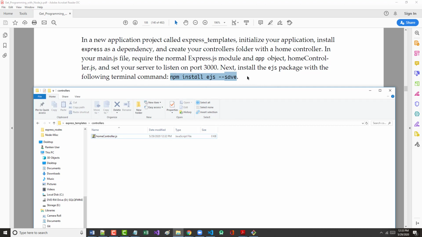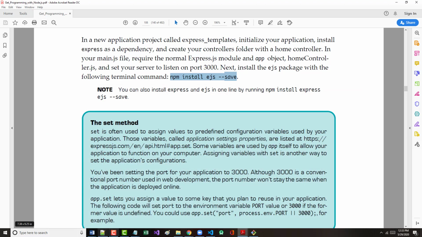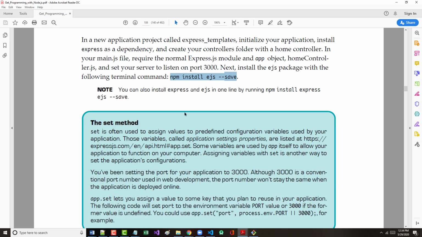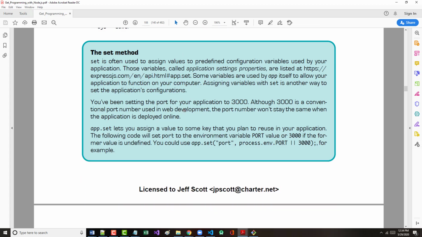We set our server to listen to port 3000. We required Express and the app object. We set the home controller, and we set our port. I think that's everything we're supposed to do. We could have done those at the same time, not a problem. All right.